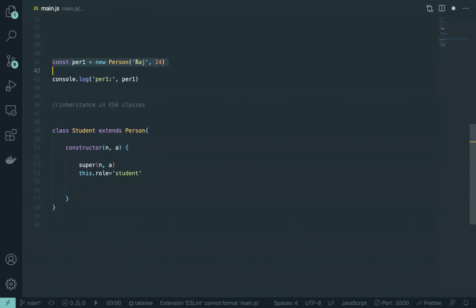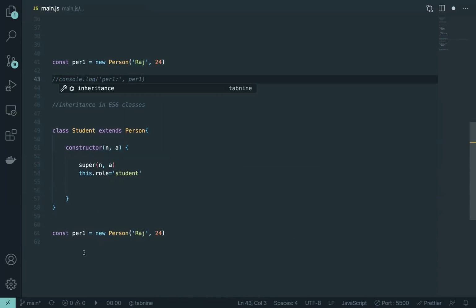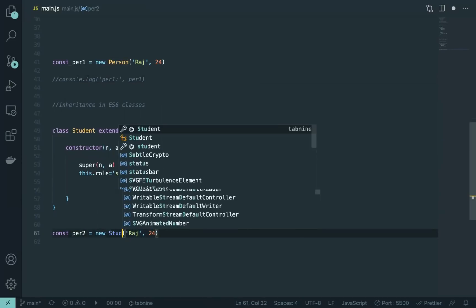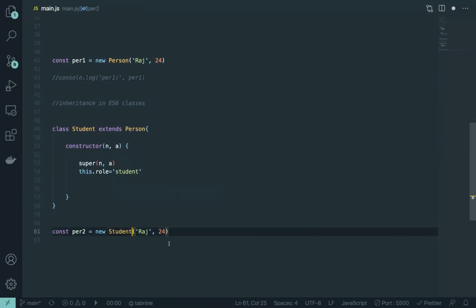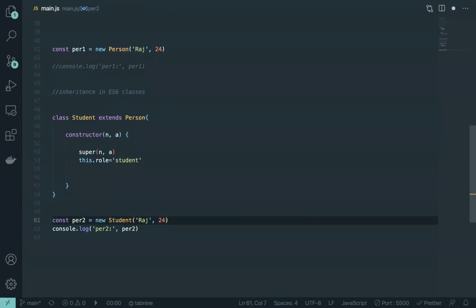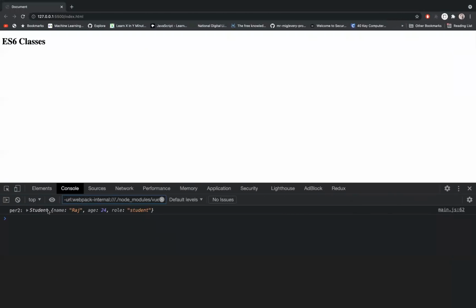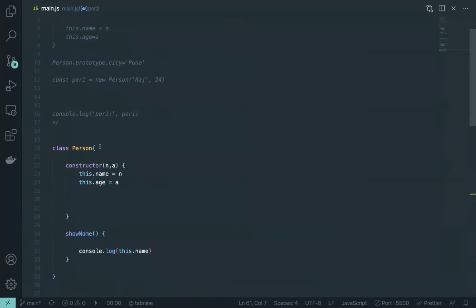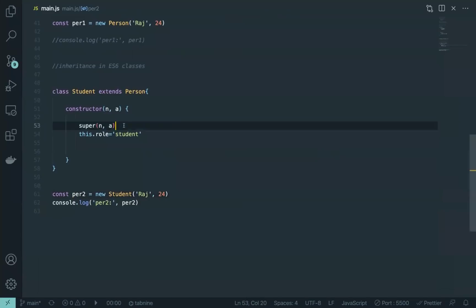Now how can I invoke it? Basically I can invoke it in the same way. So not new person, we want a new student now. Raj, 24, everything is fine. Let's console.log him now. And as you can see, the name Raj and age 24 are being inherited directly from this person object using what? Using the super keyword and using the extends keyword.